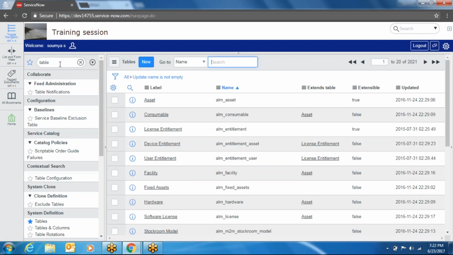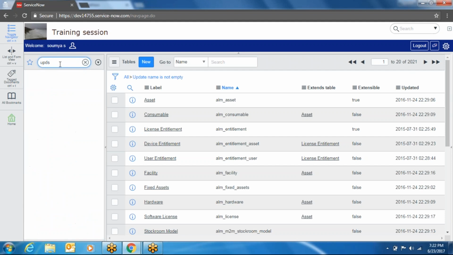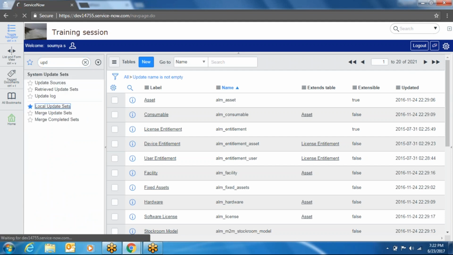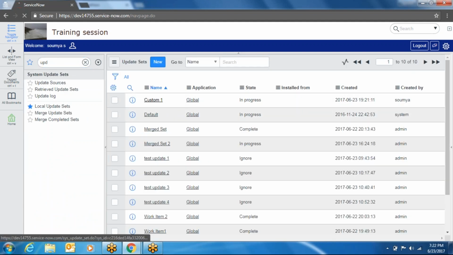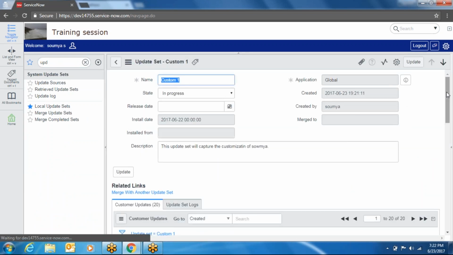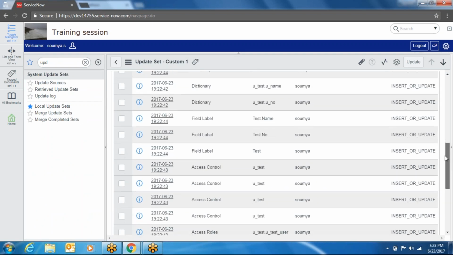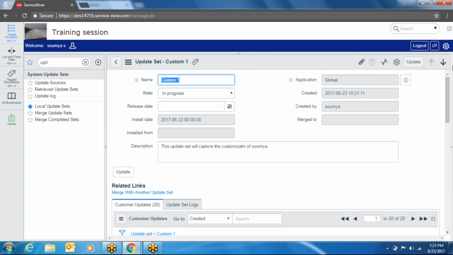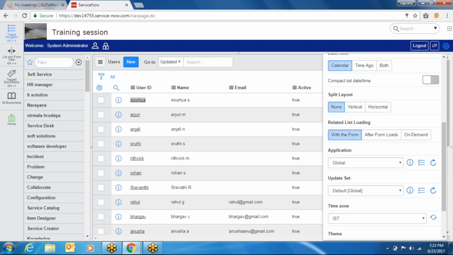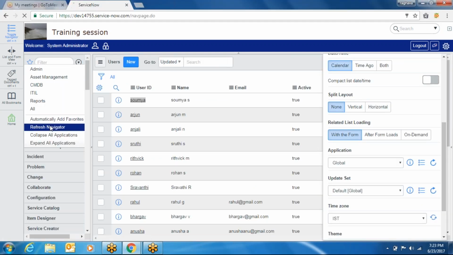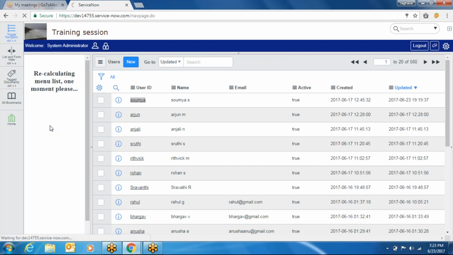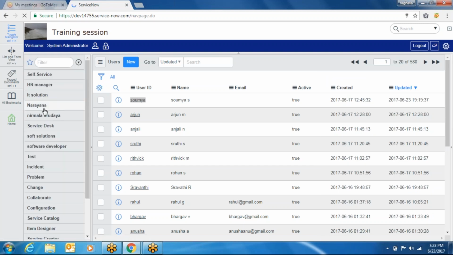Soumya user. So when you go to the update set, this custom update set is a work in progress. So these are captured in this custom update set. Now I'm going to the same thing you observed. Now I'm going to the user role admin. I will capture making a field mandatory in this one. Then you will easily understand.